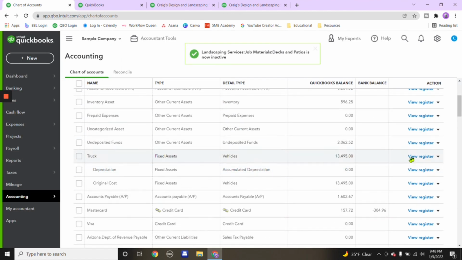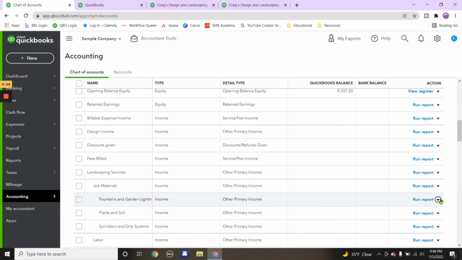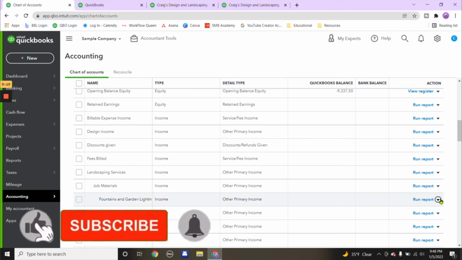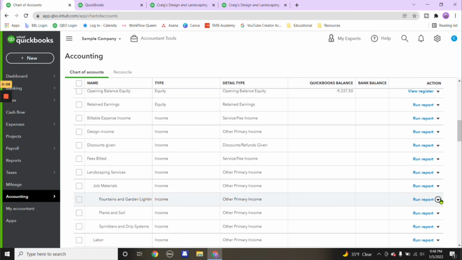And the reason why we don't just delete it, even though it does give you the option to delete, is that we make it inactive because we don't want to change previous profit and loss reports. We only want to change what is going to happen going forward. For example, especially in situations where maybe tax returns have already been submitted, you don't want to change anything in the past. You want to just change what's going forward.